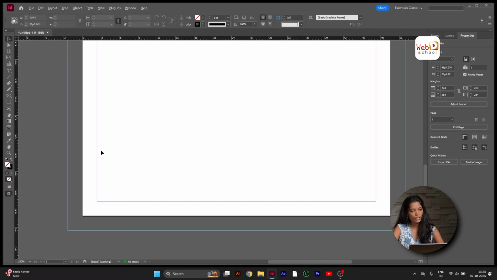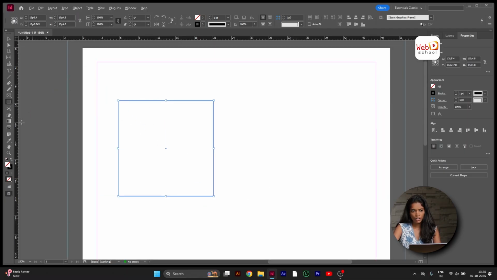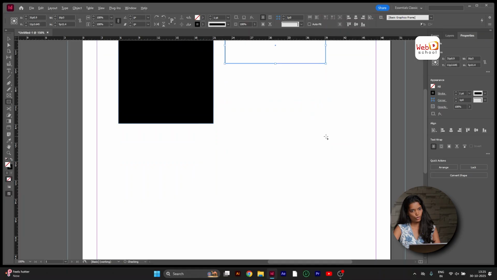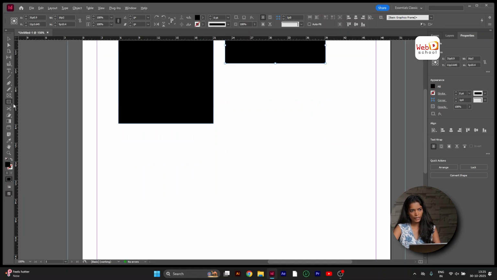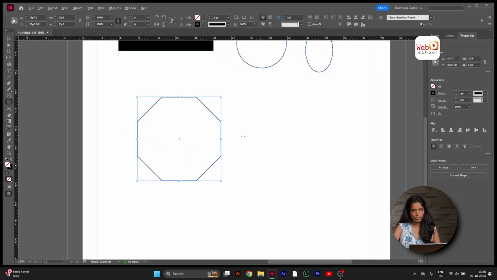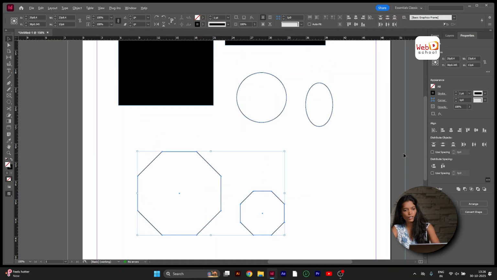And after that, you can create shapes. If you want a perfect square, you can hold Shift and drag, or if you want a rectangle, you don't need to hold Shift. You can draw freely. The same thing goes for the ellipse and polygon, and you can also draw an oval shape without holding Shift. The same thing goes for the polygon tool. Okay, so this is how it will work.